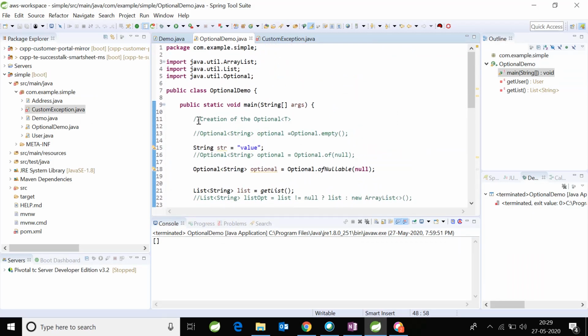So how do we create an object for the Optional? Creating an object for the Optional is pretty simple. Here, Optional.empty gives us an Optional object that is empty. It means it does not have an object in it. As of now it is empty.